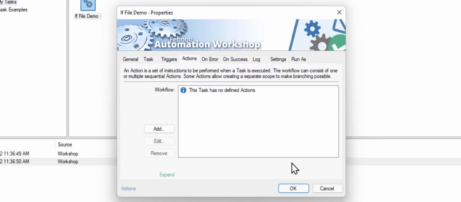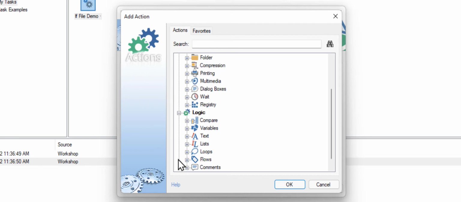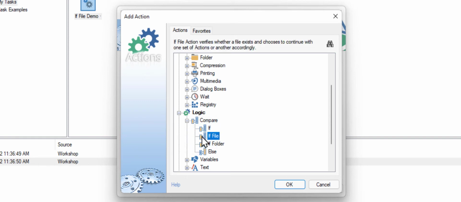Let's open Automation Workshop and navigate to the Actions tab. Click Add. Open the Logic category. And select the If File under Compare. Click OK.